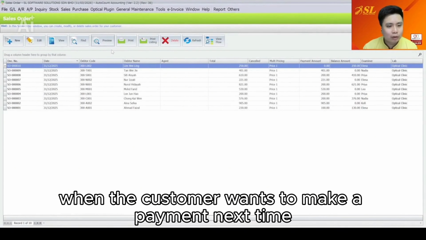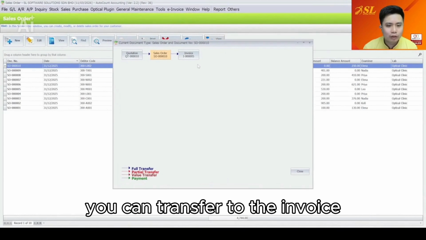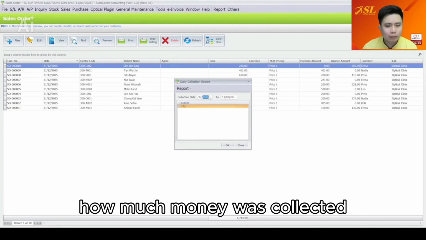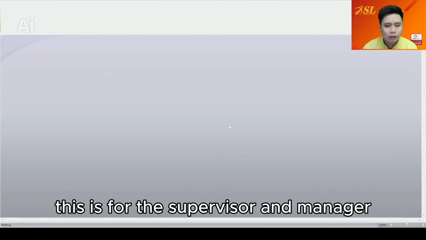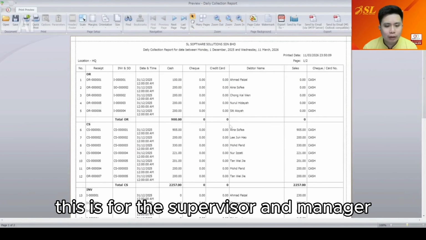Then when the customer wants to make a payment next time, you can transfer to the invoice. The invoice can be directly transferred over. All the information is the same, and then you can just save it. After they have paid, you can also look at this day collection report. This day collection report shows how much money was collected in one day. This is for the supervisor and manager to see how much was collected in a day. So this report is for them to view.